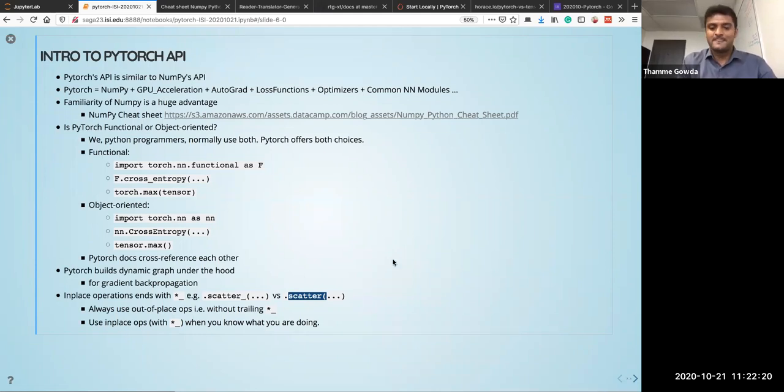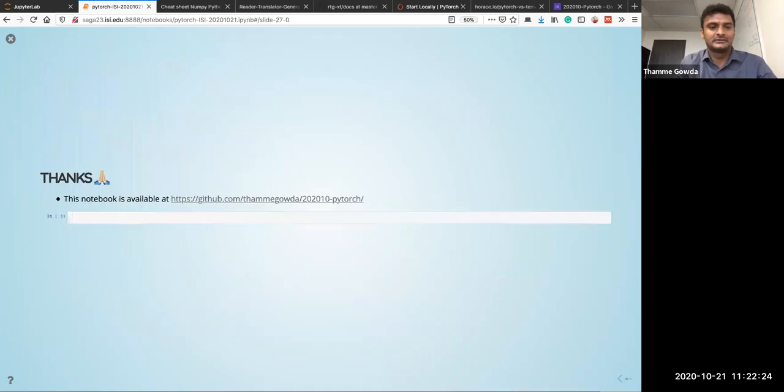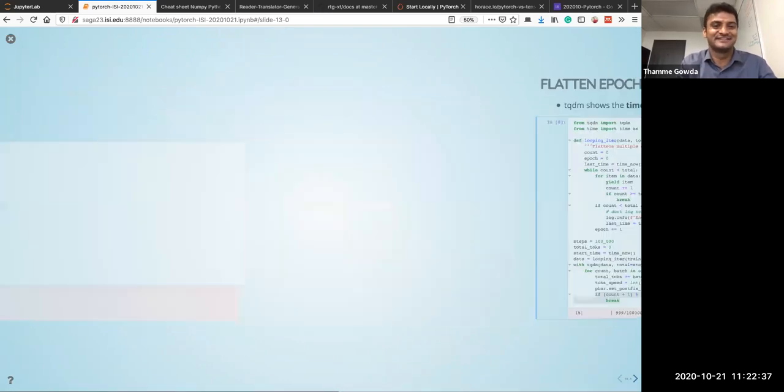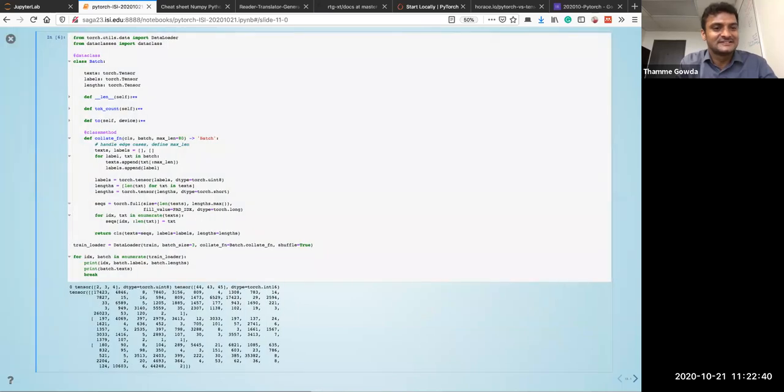Okay, so that's a quick overview of the PyTorch API. Let's, oops, sorry, I pressed something and it skipped the slides.